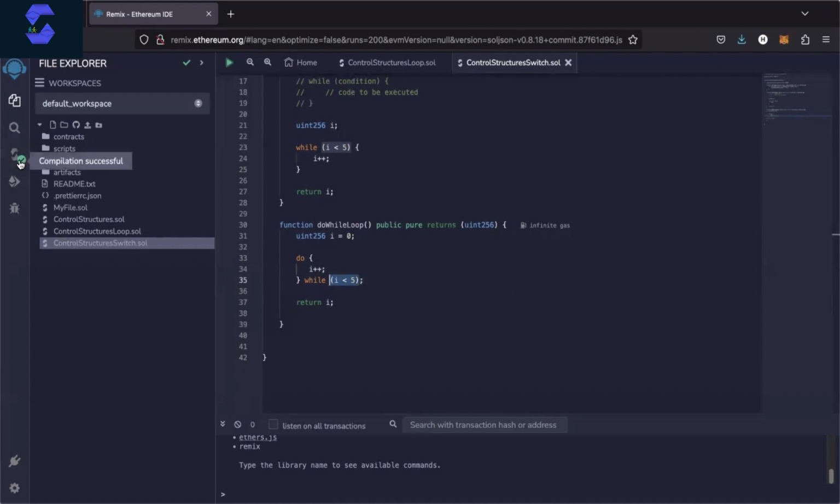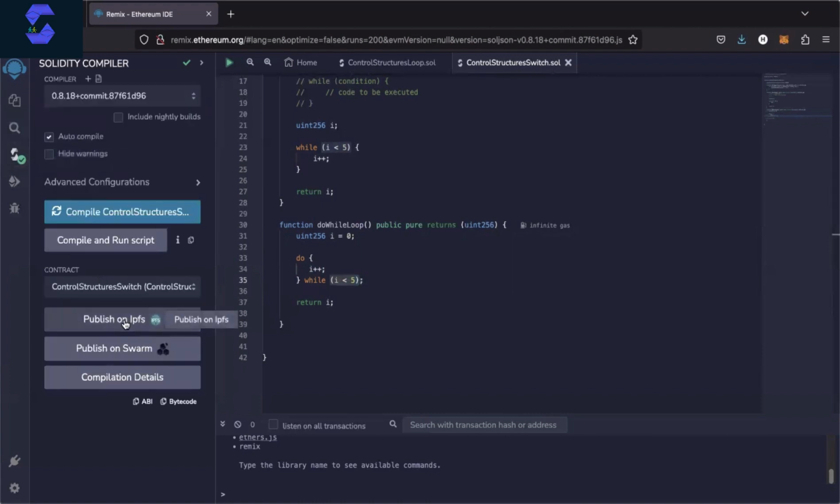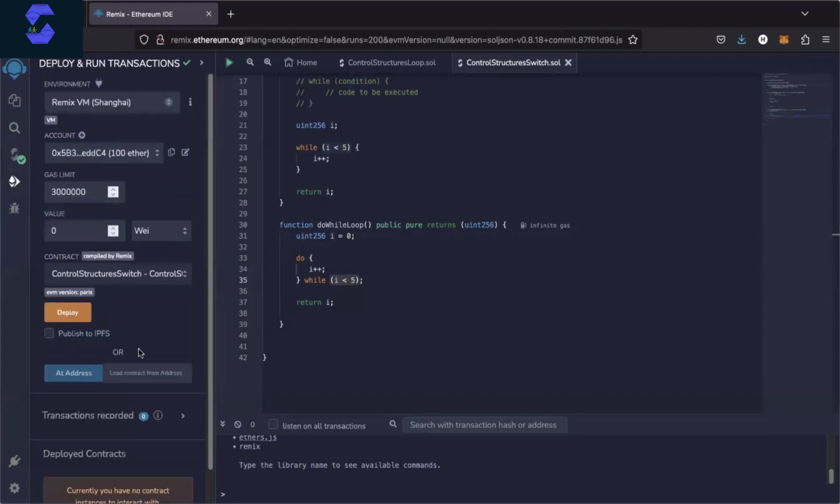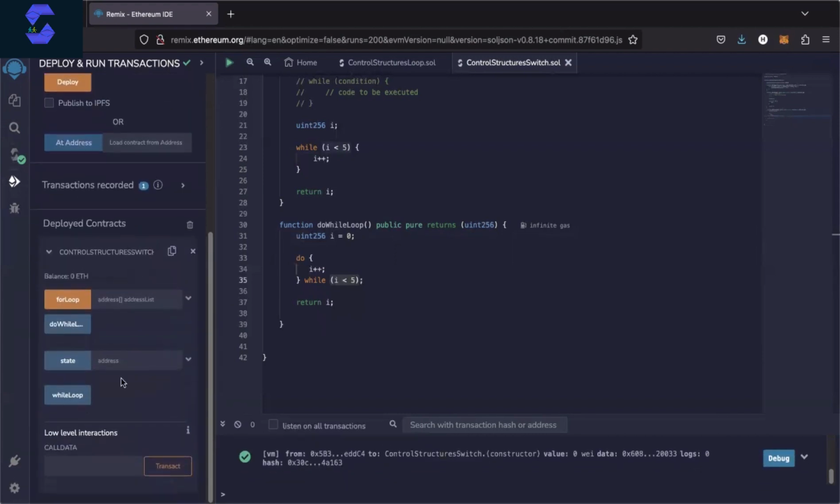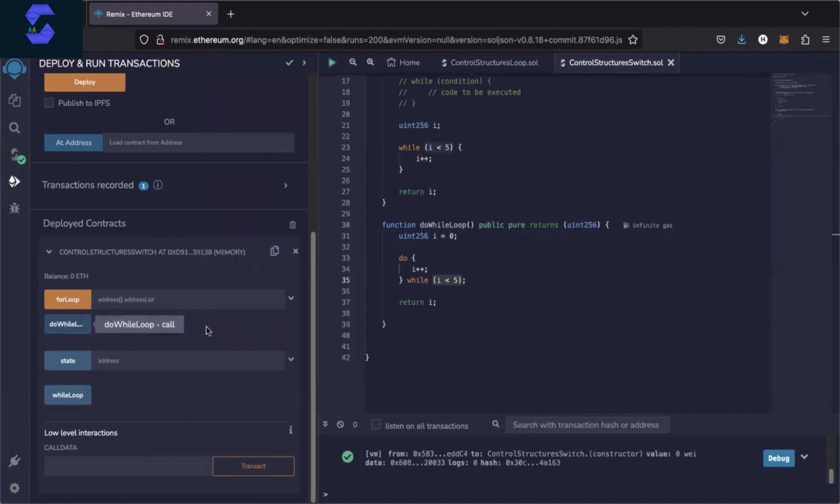So I'm just going to quickly deploy this and test it out. First of all, I compile the contract, it's compiling fine. And then I deploy this on Remix. Go straight to the function, which is the do while loop. I'm just going to expand it so that we can see the full name. Okay, so the do while loop. So I'm going to call the function and I expect it to return 5.